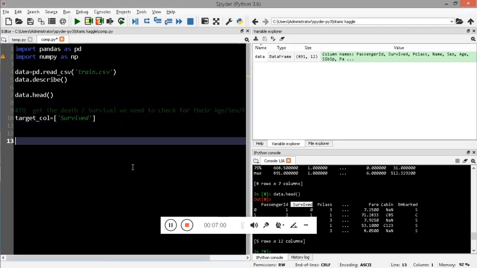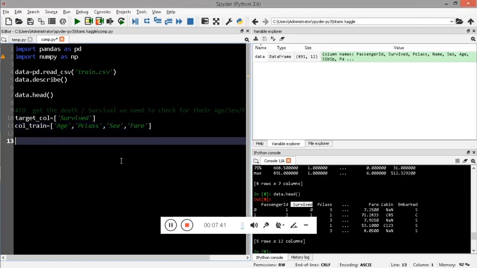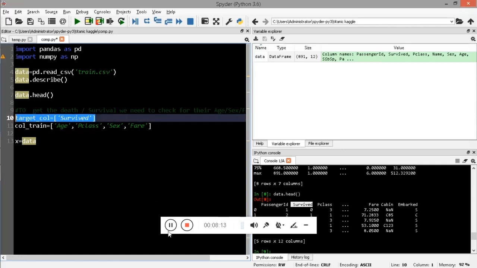And the columns for training purpose will be age, fare, Pclass, and last would be sex. Yes, these four. Now let's make them separate with variables. I will create a target variable x and a training variable y, which will contain all these columns in y and the target column inside x.